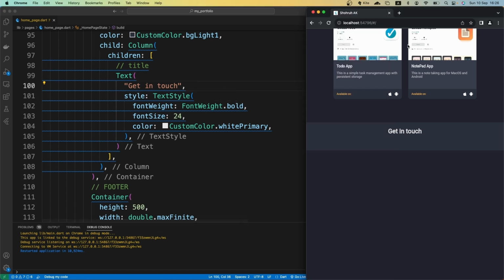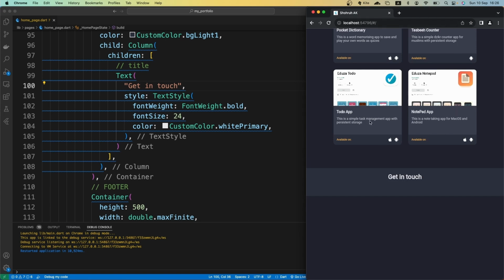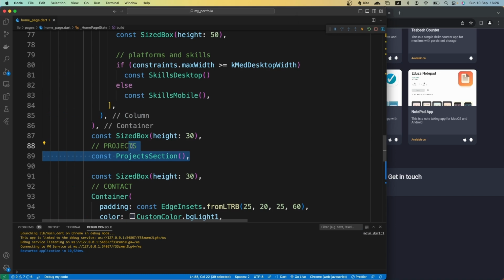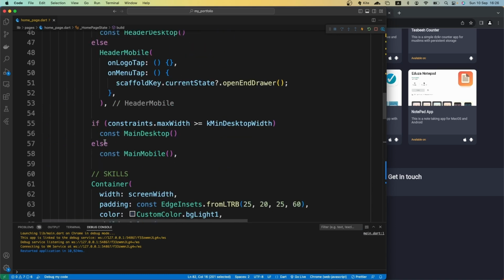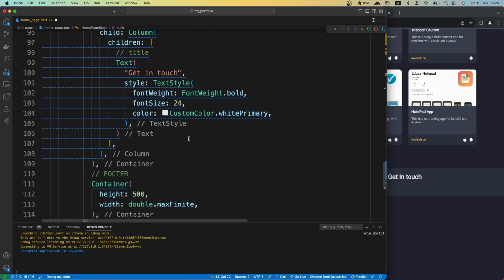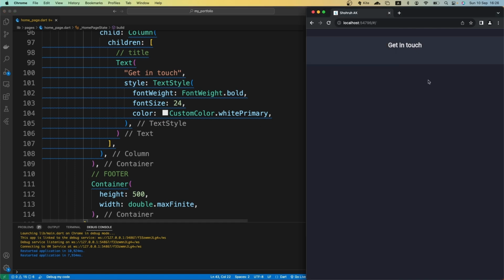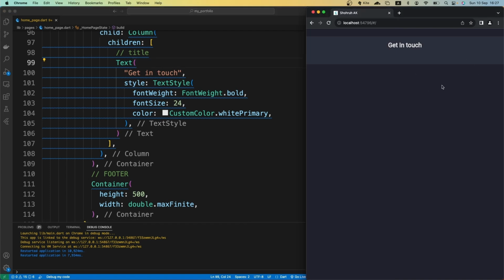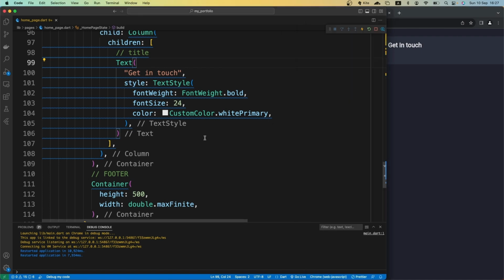Okay, let's first of all comment out all of the other sections so that we have this section to work on. So I will just select from here all the way up here to the main section, and let's comment this out. And if we save it, okay, now as you can see, we have just this section. So it's better for Dart compiler to compile this small widget instead of all the other widgets together. All right, so we have our title.